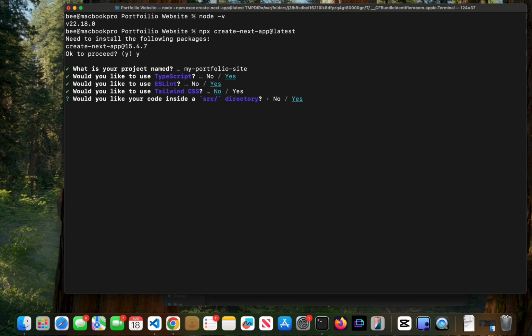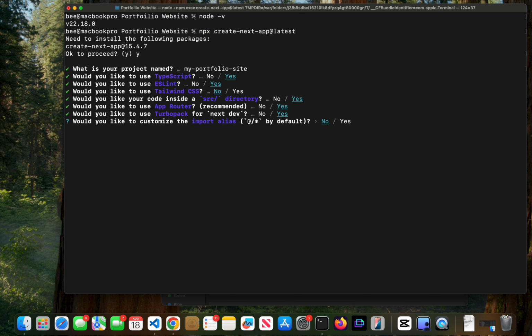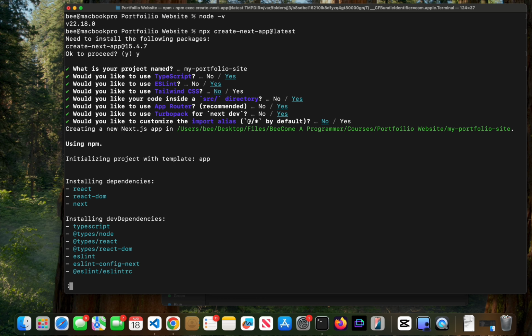Would you like the code in a src directory? I would love that. Thank you very much. Would you like to use App Router? Recommended? Yes, I would. Would you like to use Turbopack? Yes, I would. Would you like to customize imports? No. Okay, now it's going through the process, and now we wait.